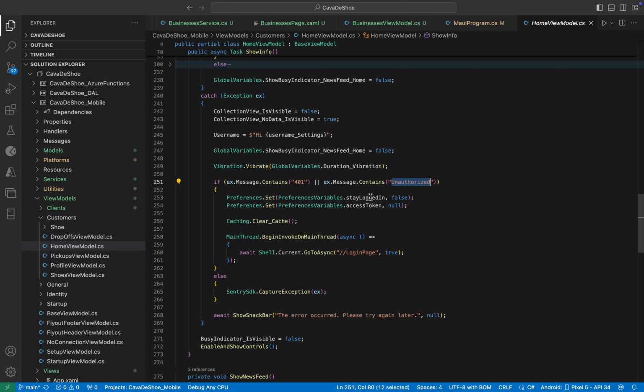Firstly, it doesn't matter if the user wants to stay logged in. Do not allow them to stay logged in. Access token, make sure that it's null. Clear it, and then clear the entire cache. Because we made a video about caching, right? And then navigate them to a login page.